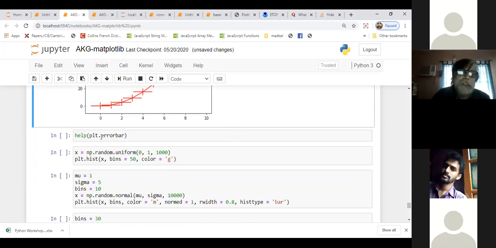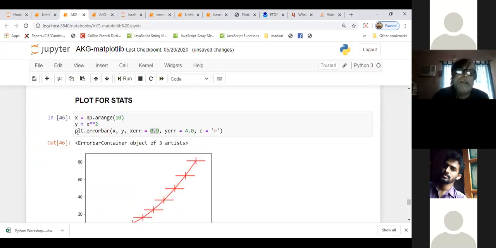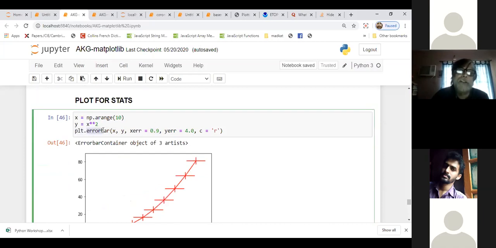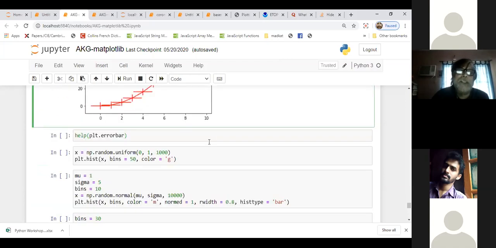If you want to see what is inside errorbar, which you have taken from plt, plt is your pyplot module, so inside that the errorbar function is there. If you want to see it again, you can take the help. You have to write plt.errorbar.